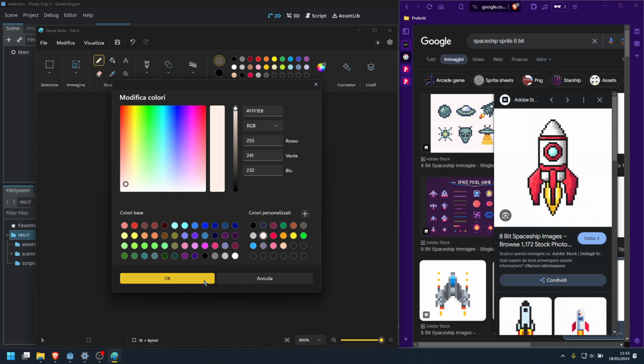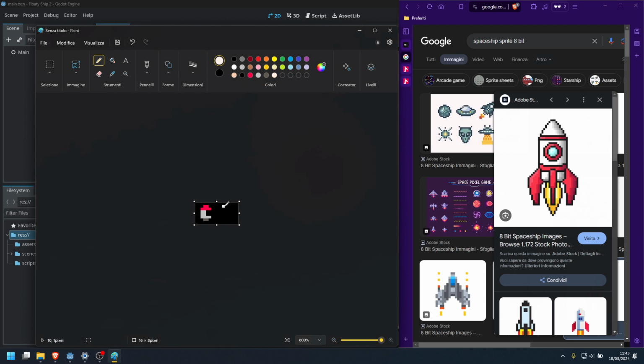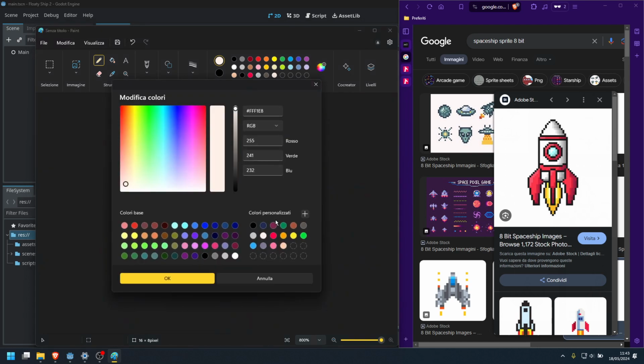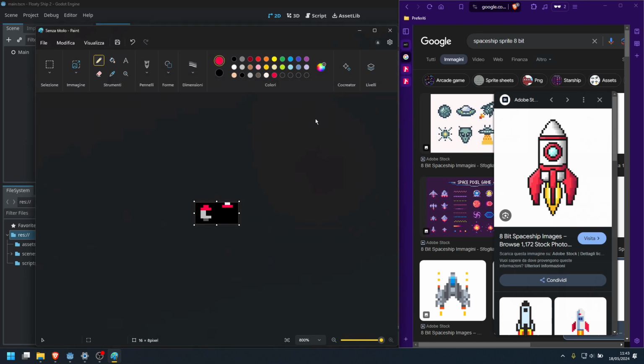I will probably use white just as a top, and then some red like this. Then I will use white again, maybe like these, and let's use the light blue as the window. Then we have another thing, and it should be something. Are we in the limit? Yeah, I think so. Okay, I think it's close enough.